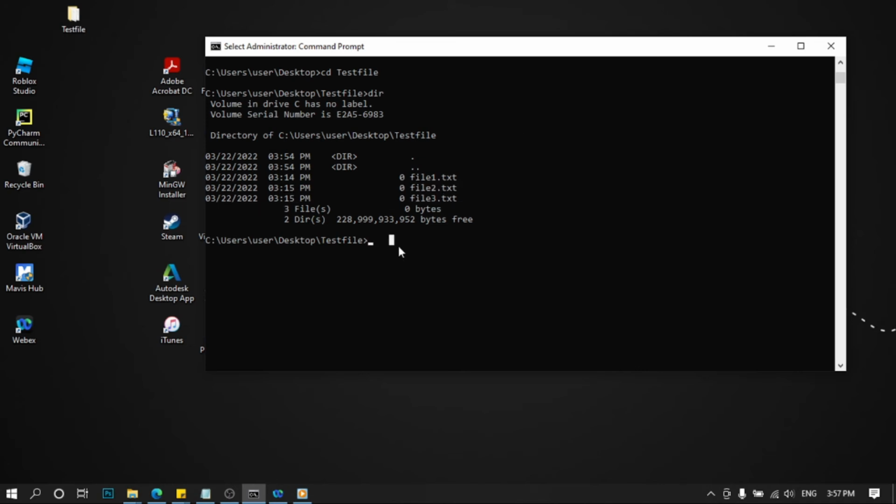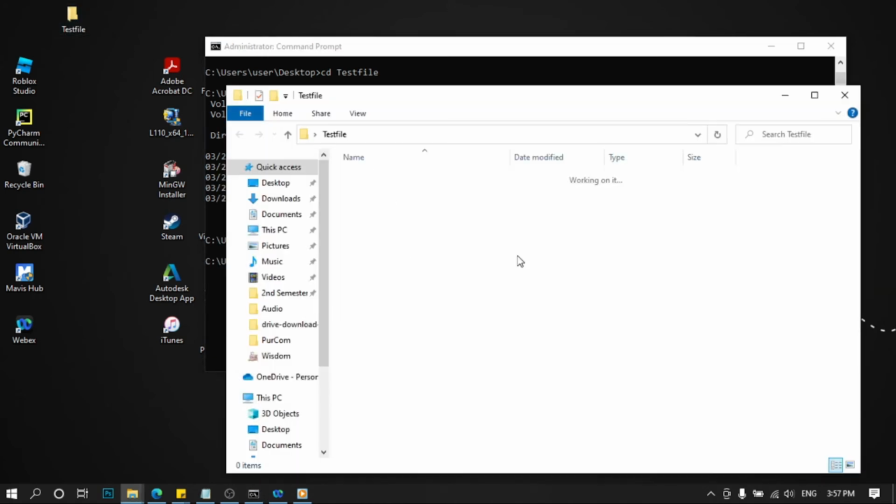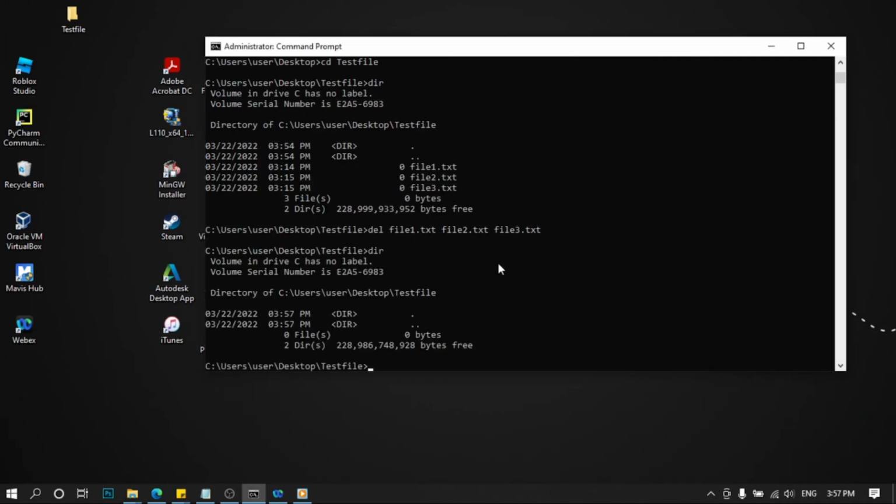To use the delete command, simply type del followed by the file name. So del file 1, and if I want to add more, just simply add the file name. So del file 1, file 2, file 3. Now as you can see, the files file 1, 2, and 3 are now completely deleted from the test file folder. And that's how you use the delete command.